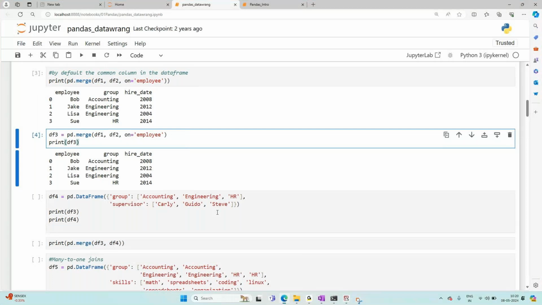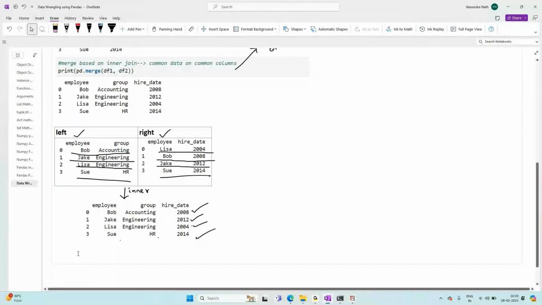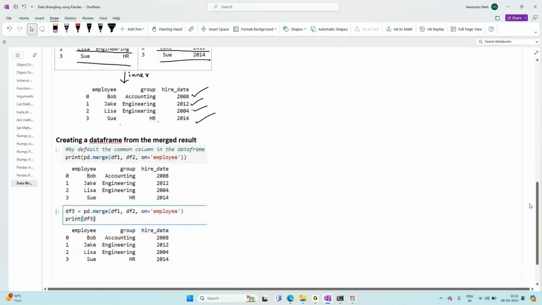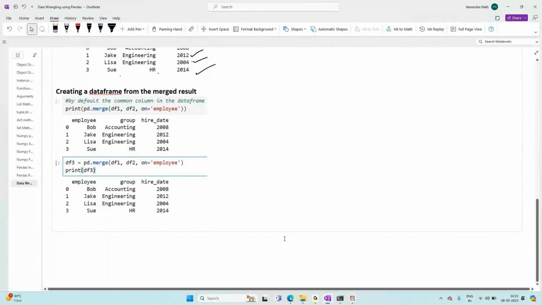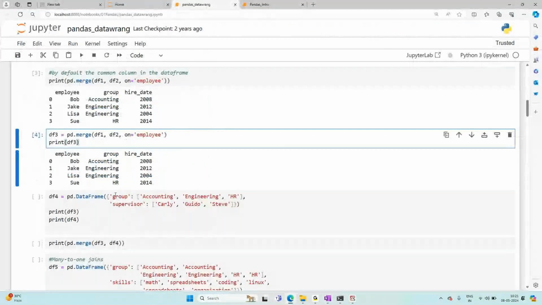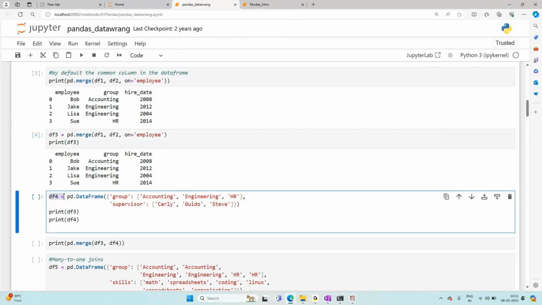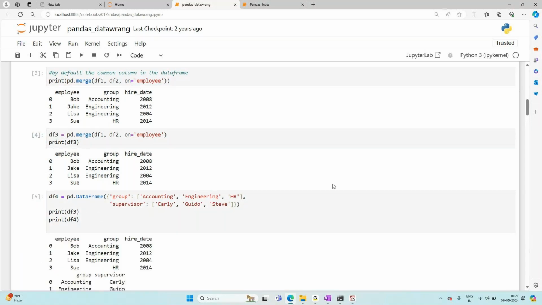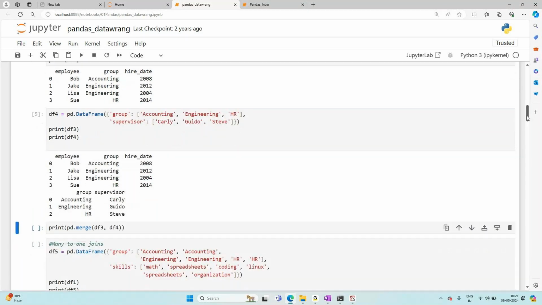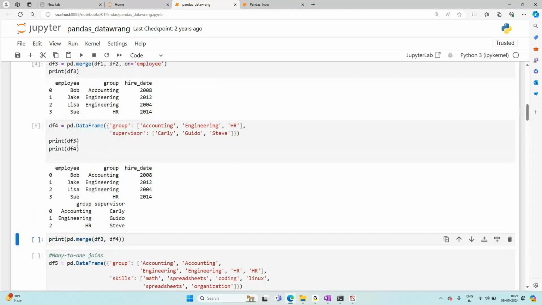Okay, now creating a data frame from the merged result. So we created a data frame. Now df3 will be this. Next thing I am going to do is create a df4. So df4 with group and supervisor. df4 with what? Group and supervisor.